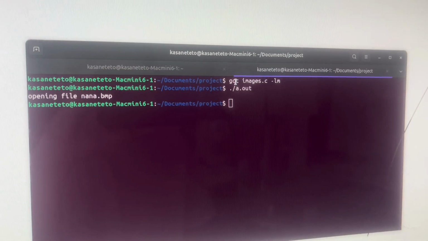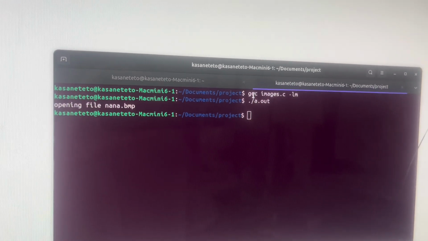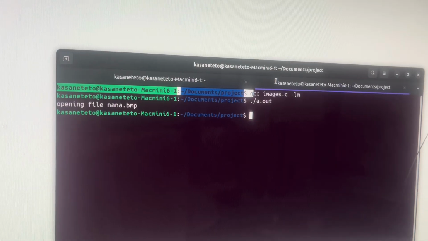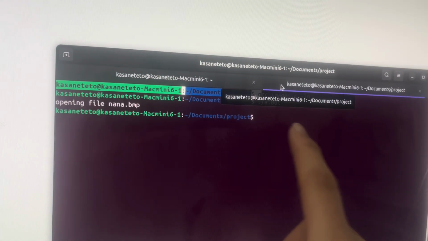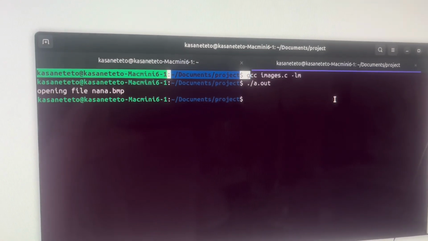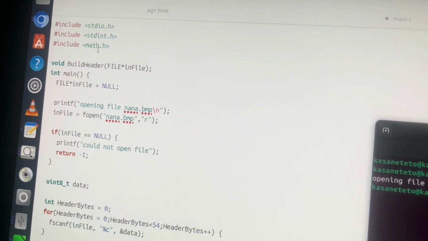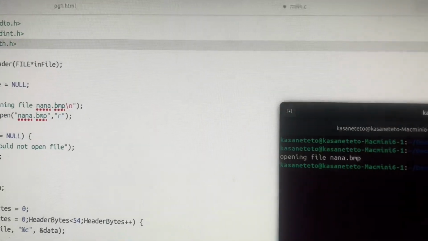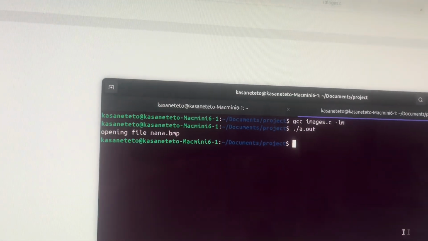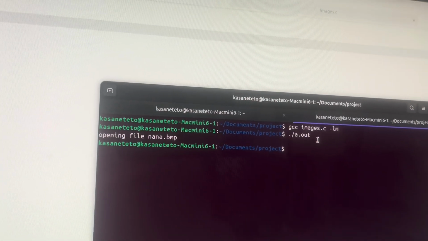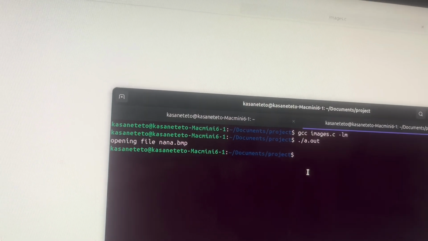And then we are compiling our program using GCC. So this is what the GCC command is. We are using -lm. That is to link the math library because we are using the math.h header file. And then of course ./a.out. We haven't given the program a name, so we're just doing that.